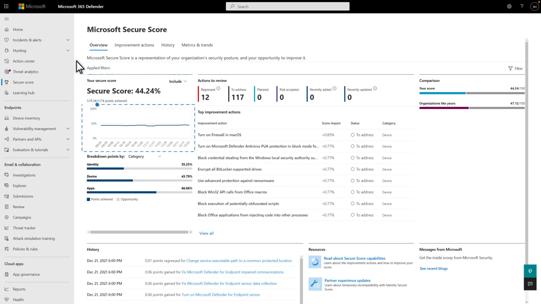Below your score is a chart that illustrates it over the last 90 days. It's a visual way to quickly tell if you're improving or regressing. Below that is yet another chart that shows the points you've racked up versus the points you can still gain by taking recommended actions in specific categories.